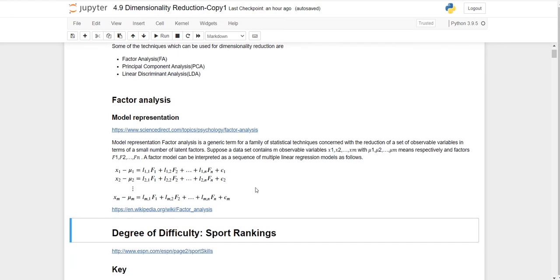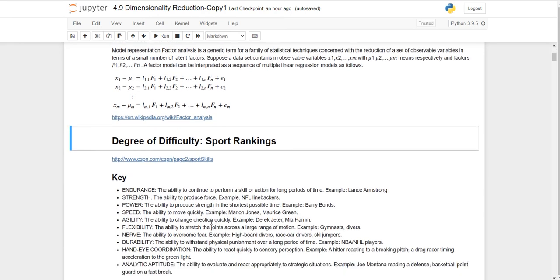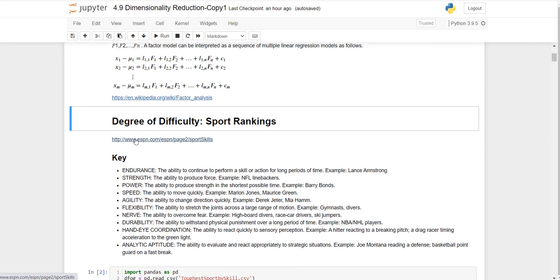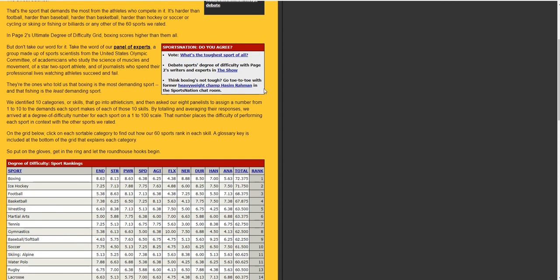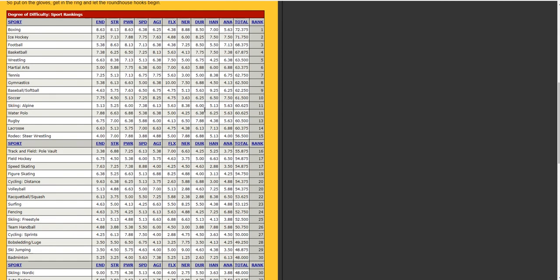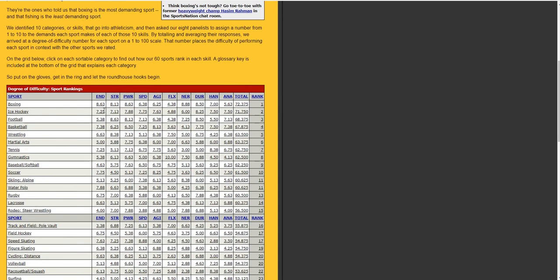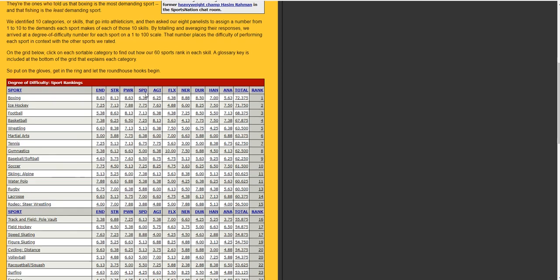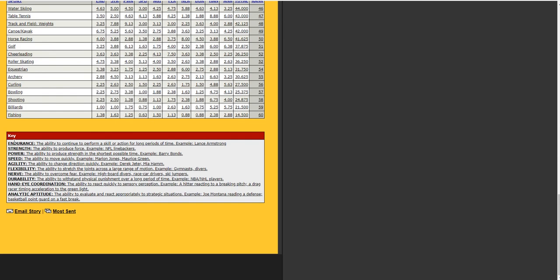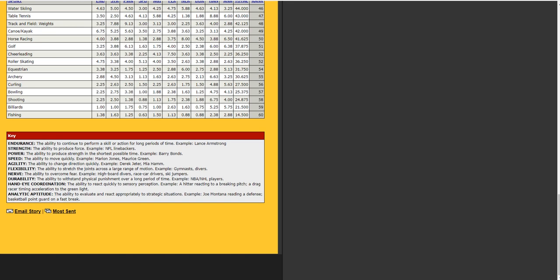So I am going to be using a data set from ESPN, and as you can see here, you can find the URL, espn.com, ESPN, page 2, sports. Now, ESPN has identified 10 categories or skills that go into athleticism, and they asked 8 panelists to assign a number from 1 to 10 to the demands each sport makes of each of these 10 skill sets. As you can see here, there's a key at the bottom, and the skill sets were endurance, strength, power, speed, agility, flexibility, nerve, durability, hand-eye coordination, and analytical aptitude.